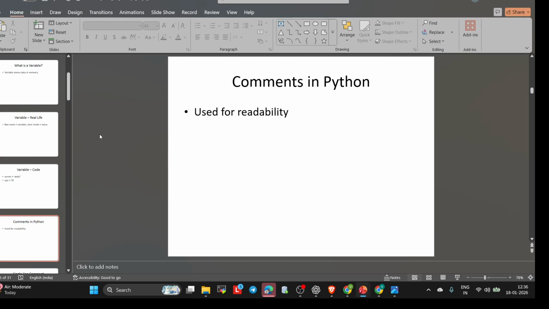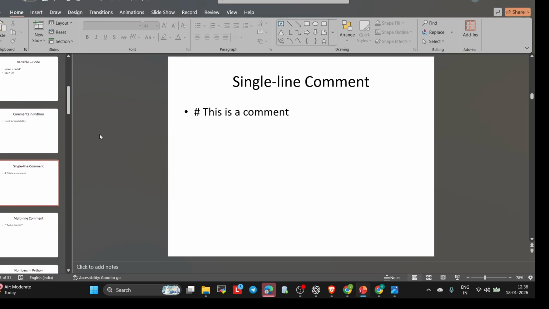Now moving to comments in Python. Comments are like notes written for humans, not for the machine. Comment means something which is written for humans, not for the machine, used for readability. This is a single line comment. As a programmer, you will see that sometimes people use a hash and then write something. This is for human understanding. If it has a hash, it means the program is not going to read it.